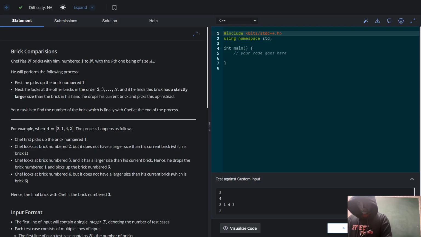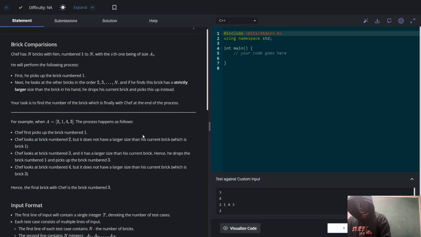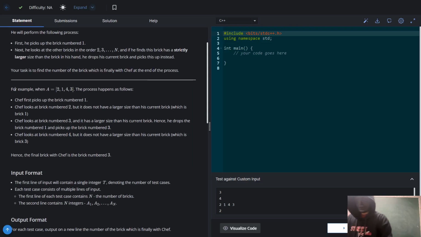Chef has n bricks numbered 1 to n, with the ith one being of size a_i. He will perform the following process. First he picks up the brick numbered 1. Next, he looks at the other bricks in the order 2, 3, up to n, and if he finds a brick with strictly larger size than the brick in his hand, he drops his current brick and picks this one up instead. You are asked to find the number of the brick which is finally with Chef at the end of the process. They have given one example.